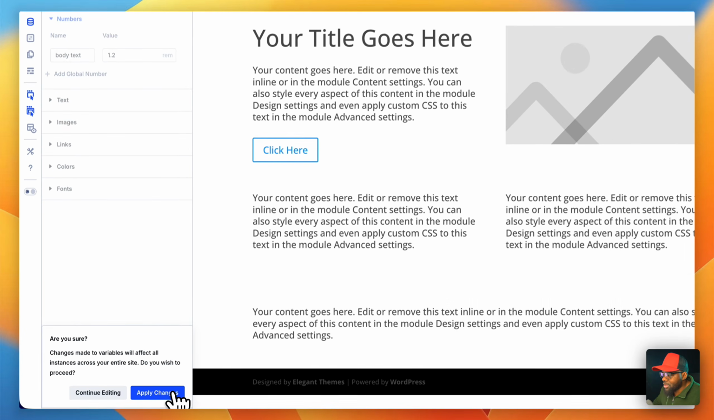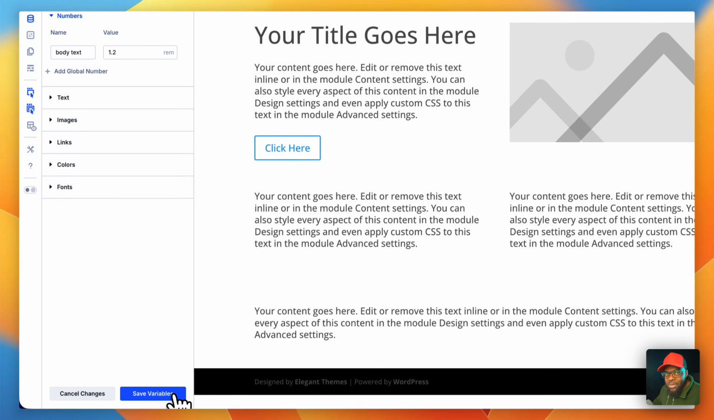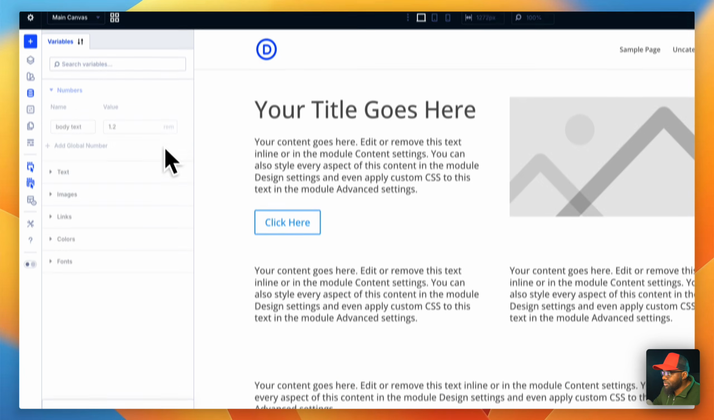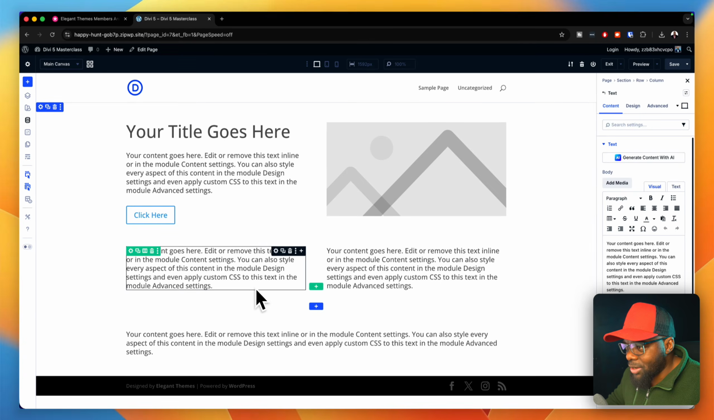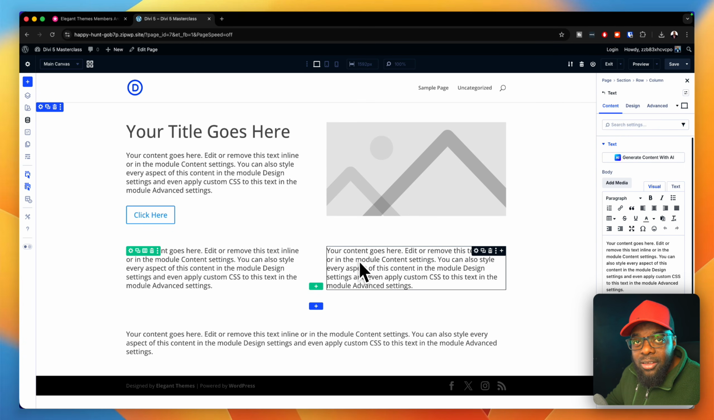This is how you design websites in a super awesome way in Divi. And this feature here is a game changer. You definitely want to use this in your design workflow. Does that mean that these variables only work for text? Absolutely not. We can do this with colors.